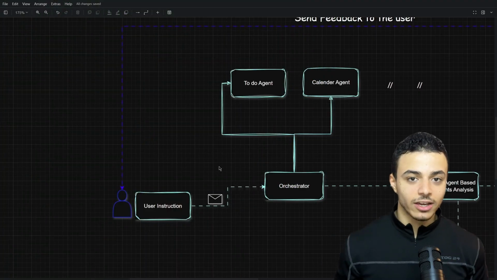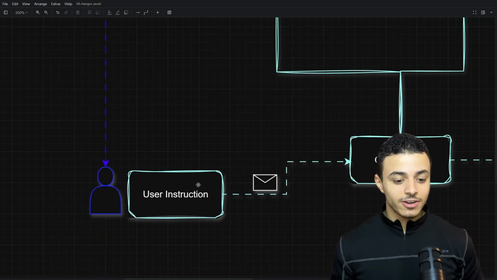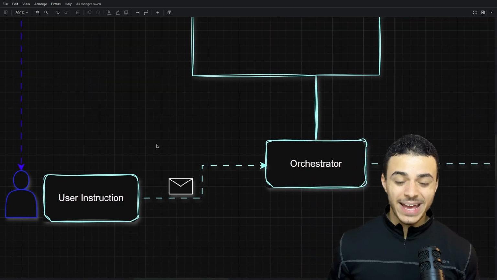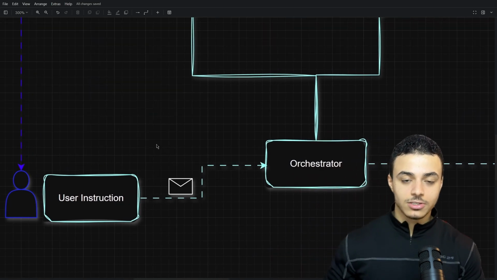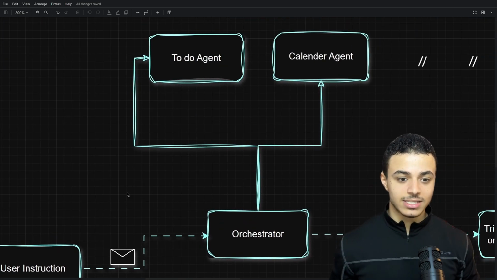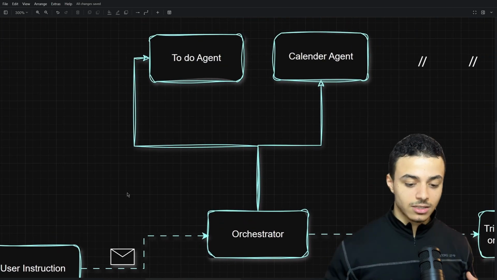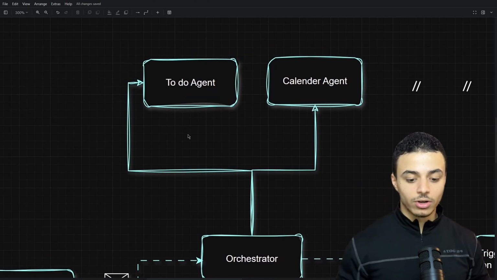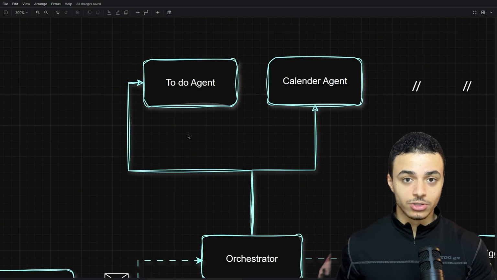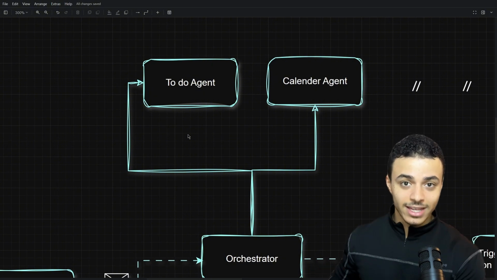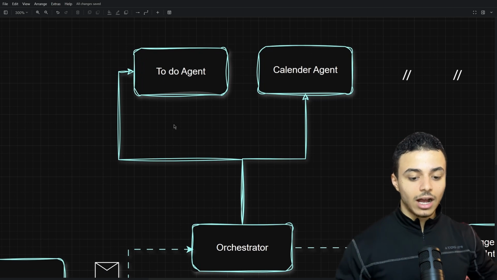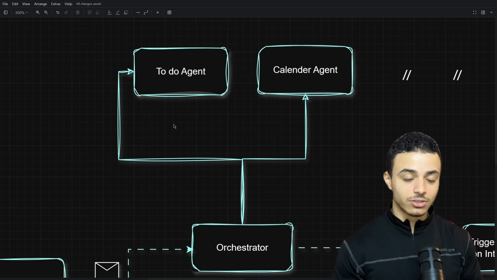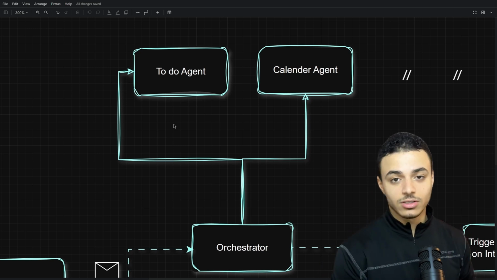At the beginning, what is the idea behind an agentic AI system? First, we have the user instruction or the user message, and then we pass the user message to the orchestrator. Simply, the orchestrator is the trigger. We can call the orchestrator the trigger because it controls or decides which agent to trigger based on the user intent. So it analyzes the user message to know which agent to trigger based on the user instruction.